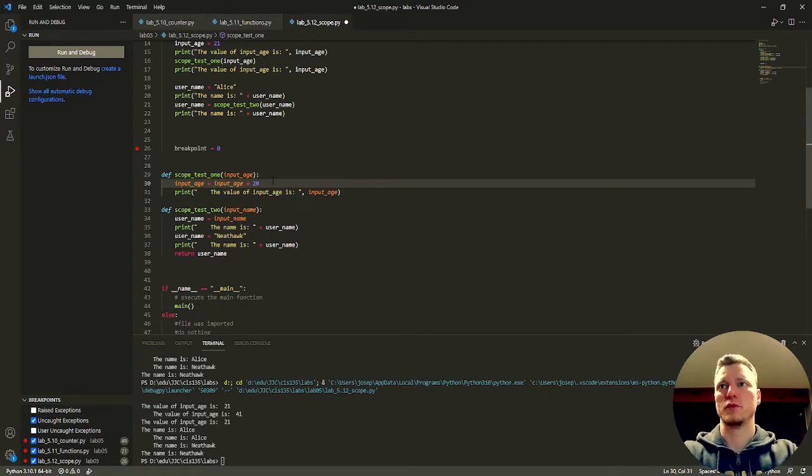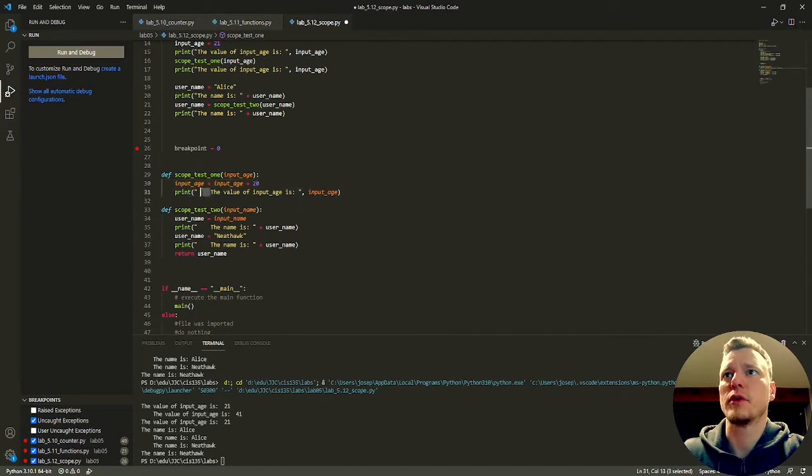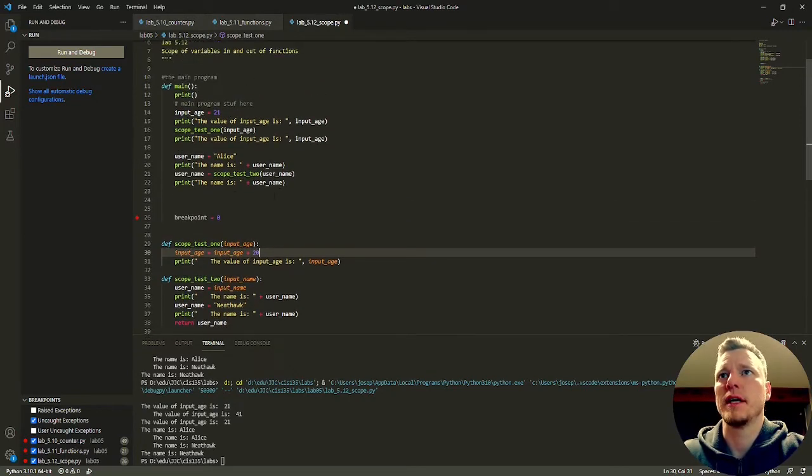So we're doing a little Rip Van Winkle here. And then we're going to print the value of input age is, comma, input age. Right? And I put 4 extra spaces right here so we can tab over. And that's it for scope test 1's function. Let's have a look at our main.